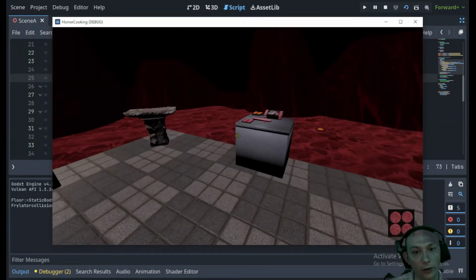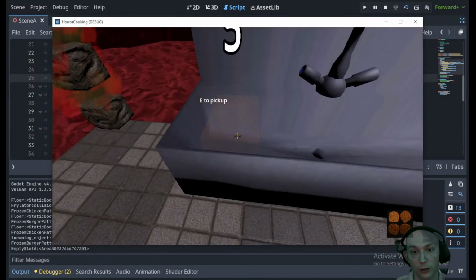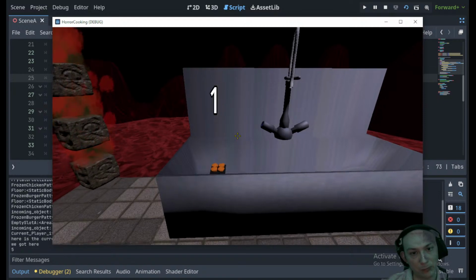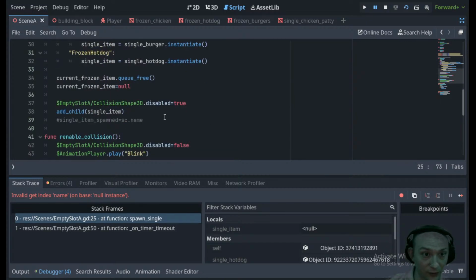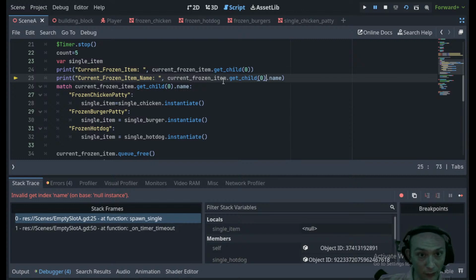Alright, we're moving all around. We grab our chicken. We throw it in there. Frozen item. How do you not have a child? Oh, because didn't we get rid of it? I guess we're queue freeing it. But we should have it right here. Get child.